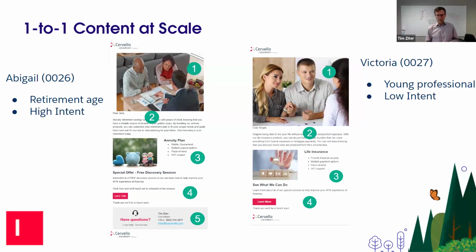Over here on the left, we've got Abigail. She's interaction summary 0026. She's at retirement age. She's showing intent. And then we've got Victoria here, 0027. She's more of a younger professional. She's just starting out her career. She's still interested in wealth management, but probably a little bit lower intent, and different types of products that she's interested in. This is the same email, but you can see from top to bottom, they're dramatically different.